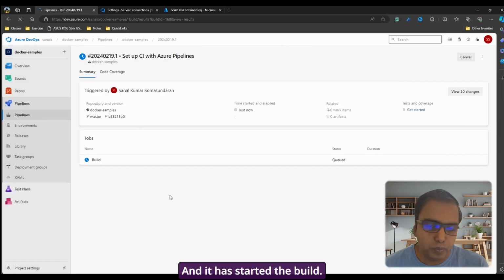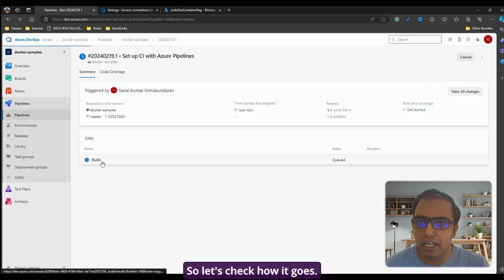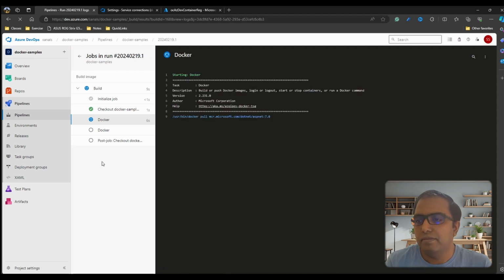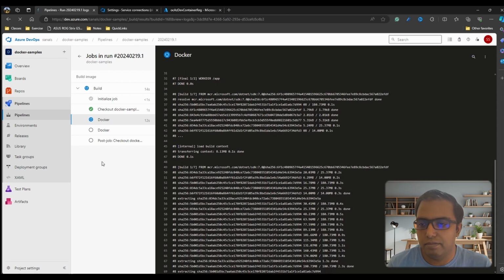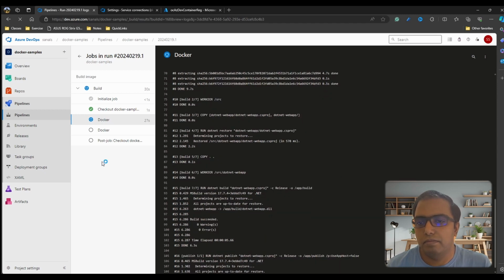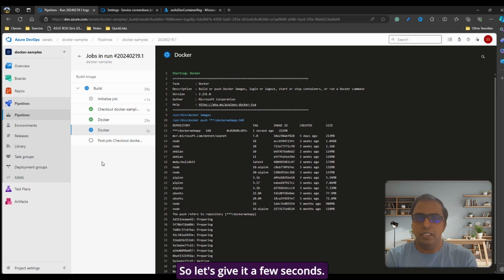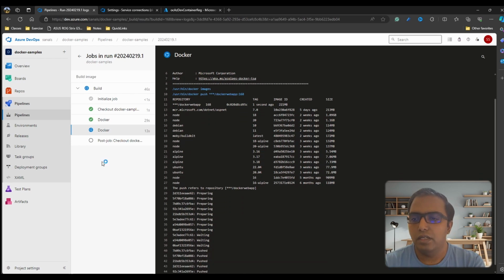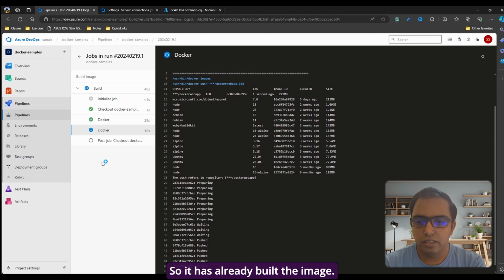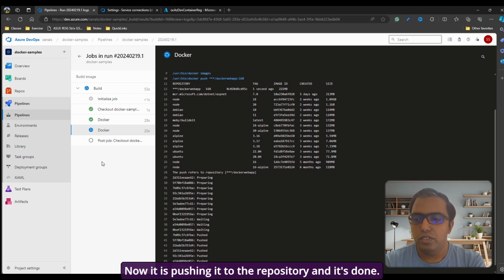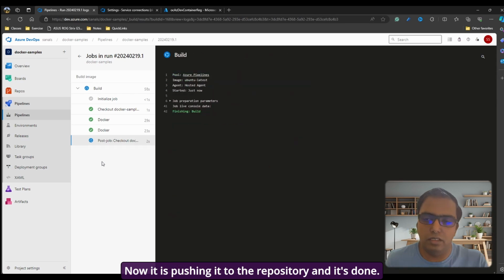And it has started the build. So let's check how it goes. Let's give it a few seconds. So it has already built the image. Now it is pushing it to the repository, and it's done.